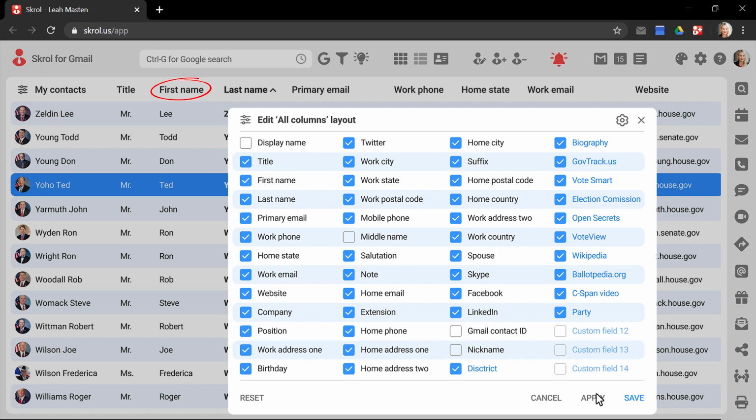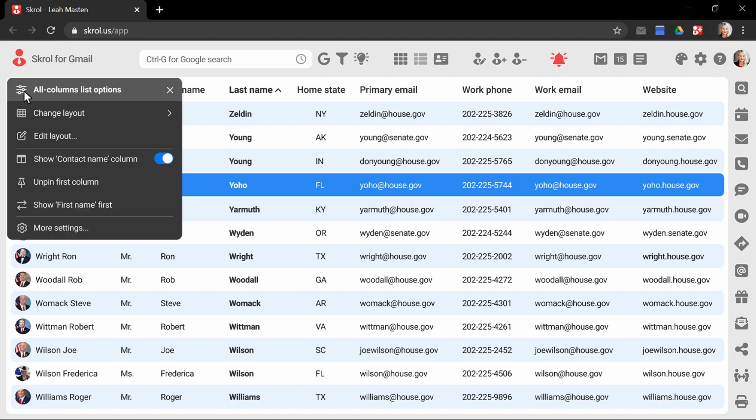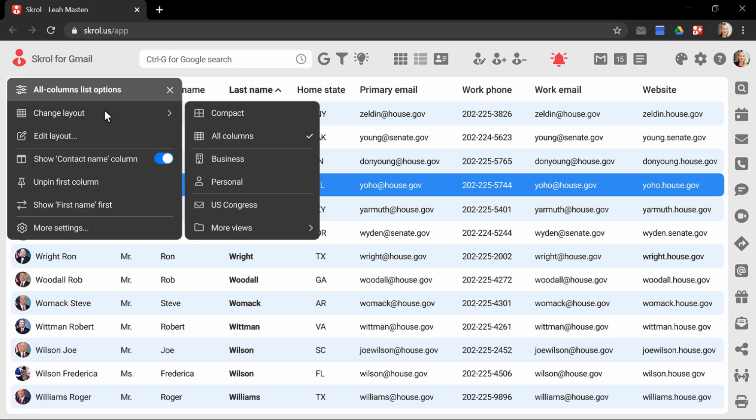To change the position of the home state column, drag and drop it into any other location and click the Save button. As you can see, the home state column has moved into the 5th position on the list. You can similarly select and modify all other list view styles by choosing the Change Layout command.